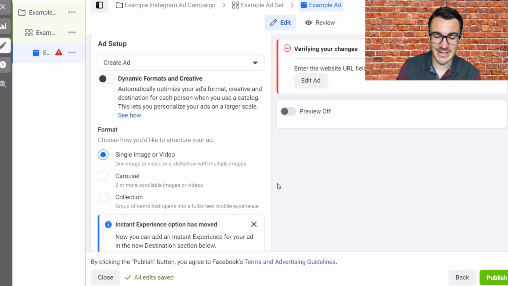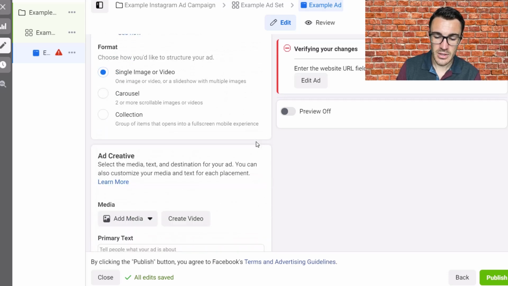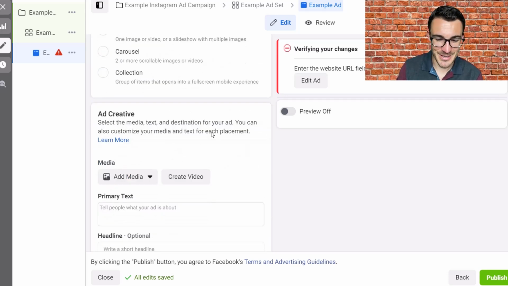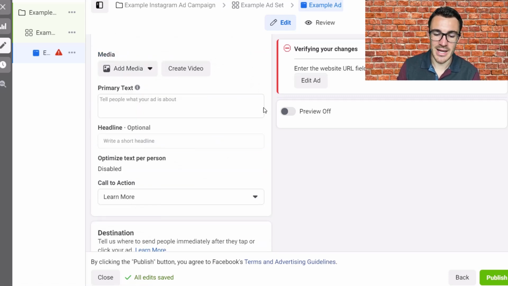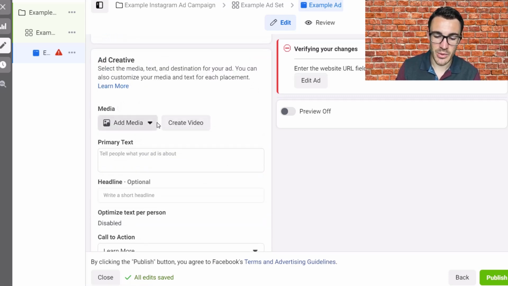So I'm going to go ahead and select single image or video, remove that warning, there's warnings all the time. And that's basically saying the ad setup, like, look, this is what I want, right? I want to create an ad with an image, or you could use a video, nice and simple. Loads of other options as we talked about, but that's for a later day. Then we get down to the ad creative and we want to add in some media. So I'm going to go ahead and add in an image.